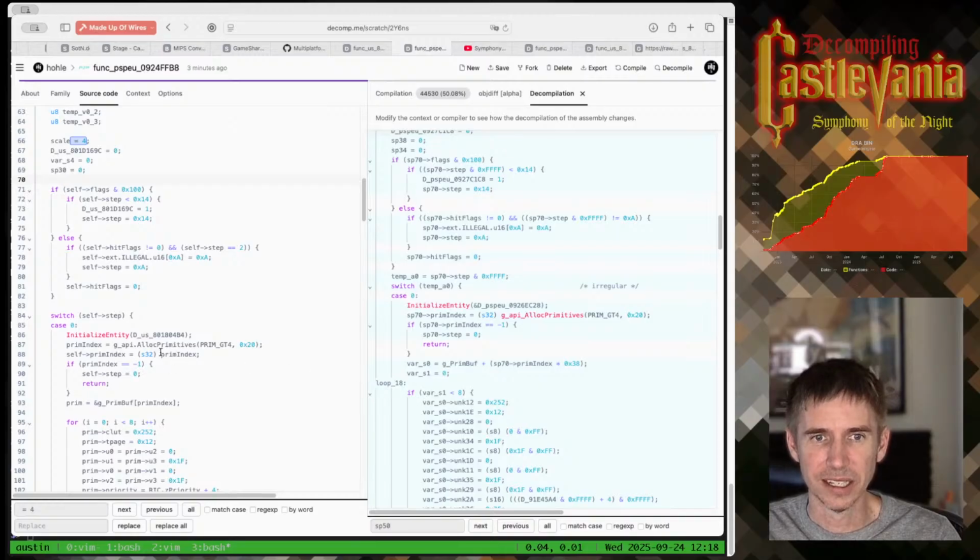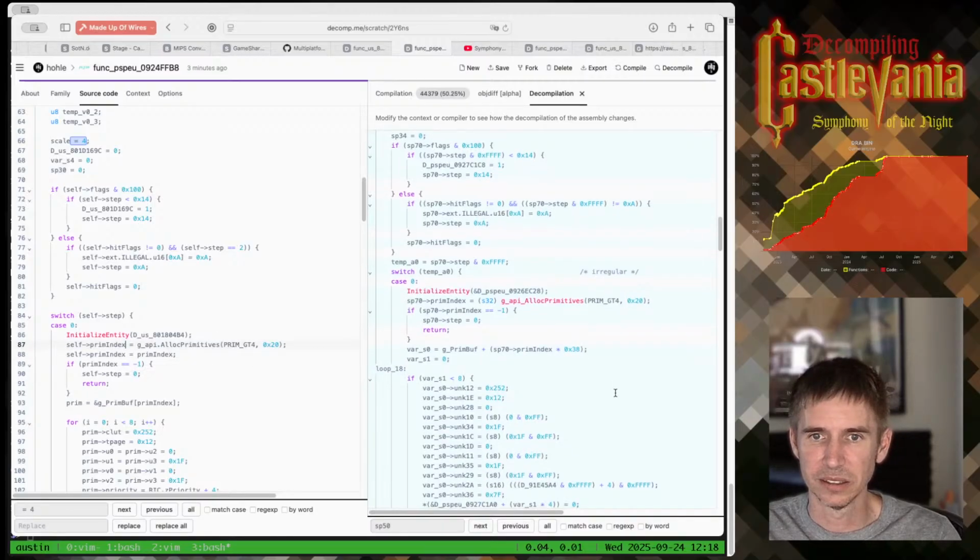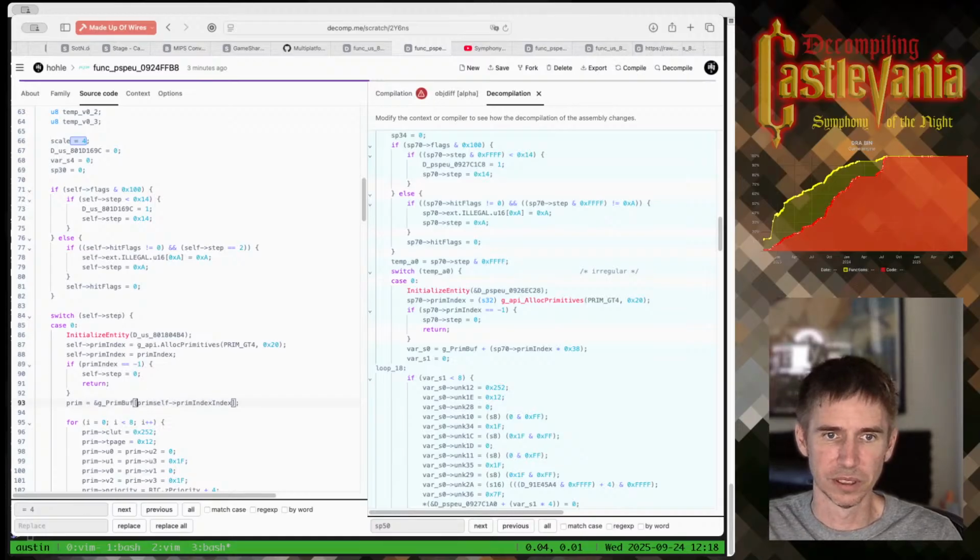This happens a lot. So we're setting the prim index directly, not to a separate variable. Both are valid, and I've seen both in the code. So we don't have a separate prim index variable here.